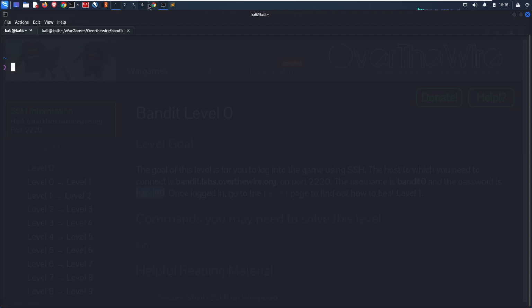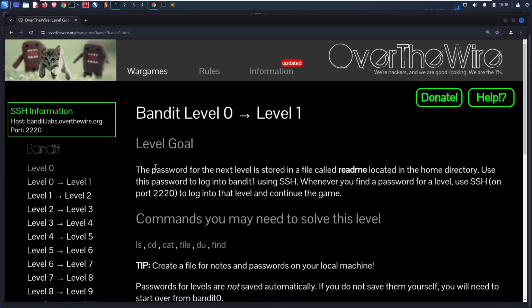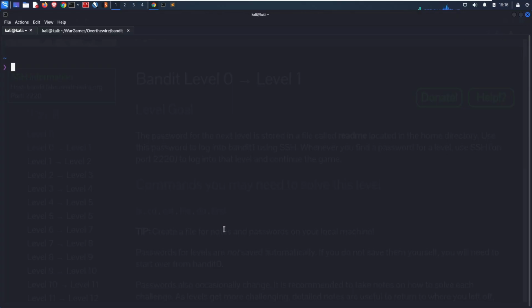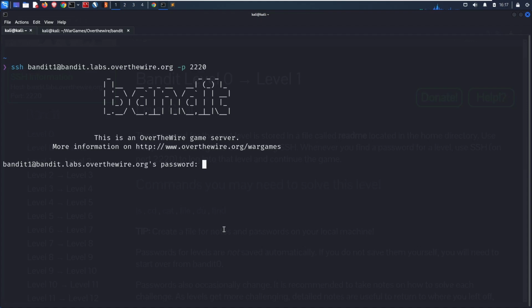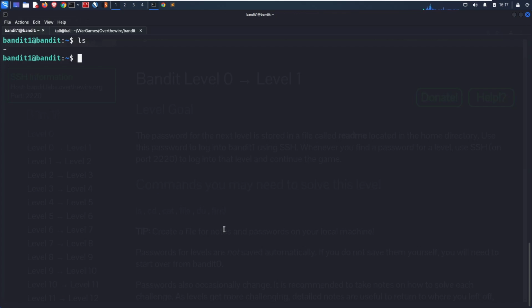Now let's move to the next challenge here, which is level 0 to level 1. The password for the next level is stored in a file called readme located in the home directory. Use this password to log into the bandit 1 using SSH. Okay, so essentially the command is the same as the previous one. It's just that we need to type in bandit 1 right now and type the same password that we captured from the previous challenge. Okay, great, we are welcomed, and ls.